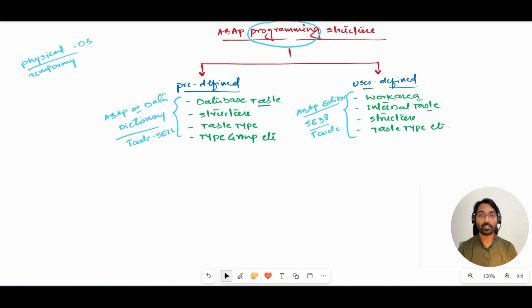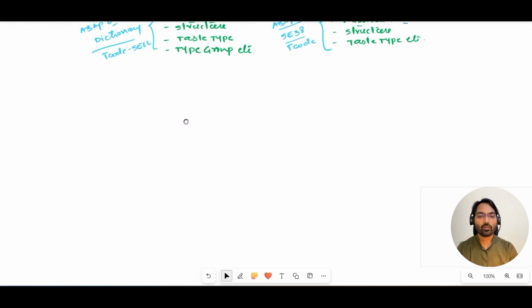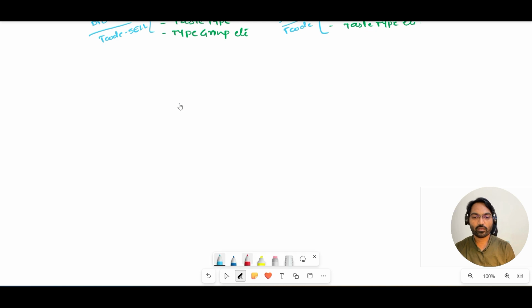As we discussed, SAP has already provided many standard tables. Now, what if I want to create my own, and I want to store that object physically inside the database? That we will do by using the ABAP dictionary. That is a very huge topic. We will discuss it in detail in a further session. So here we will discuss the data objects, work area and internal table, one by one. First I will go with the work area.